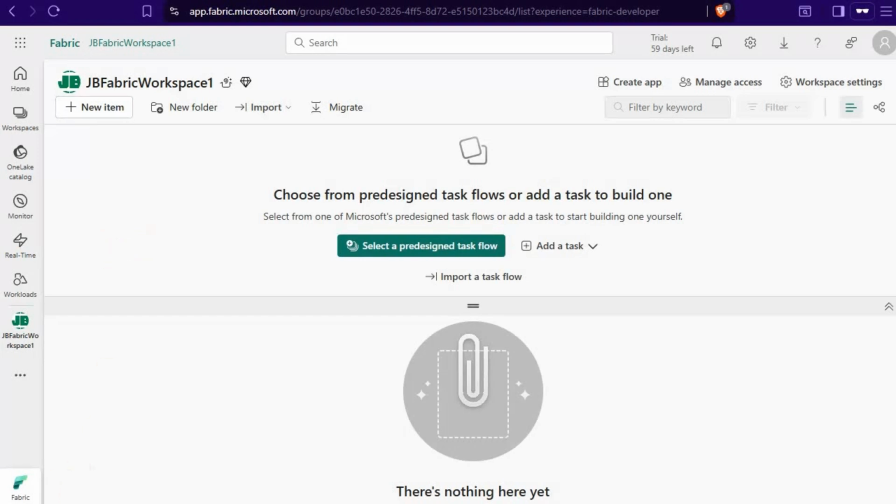In upcoming videos, we will explore how to use lakehouses, connect to the data sources, build pipelines, and much more, all from within this particular workspace.